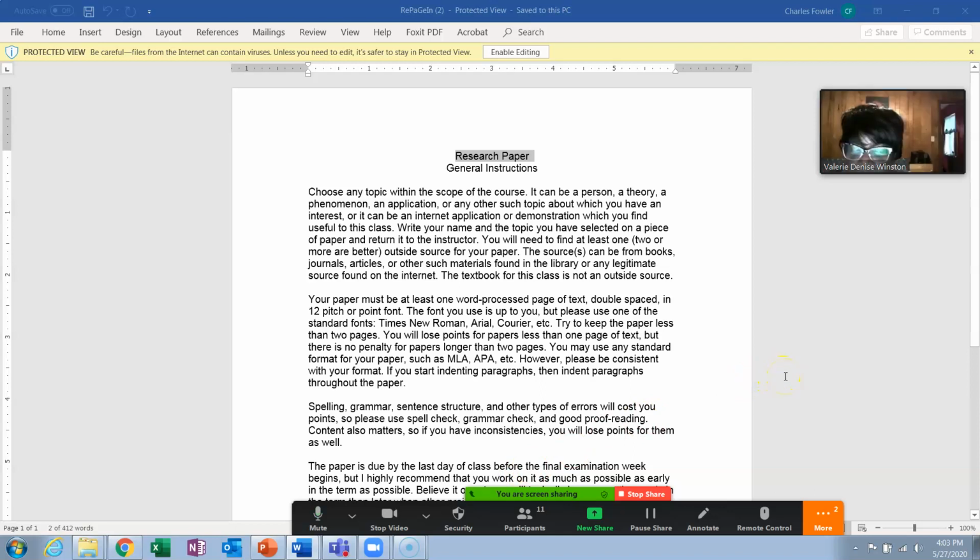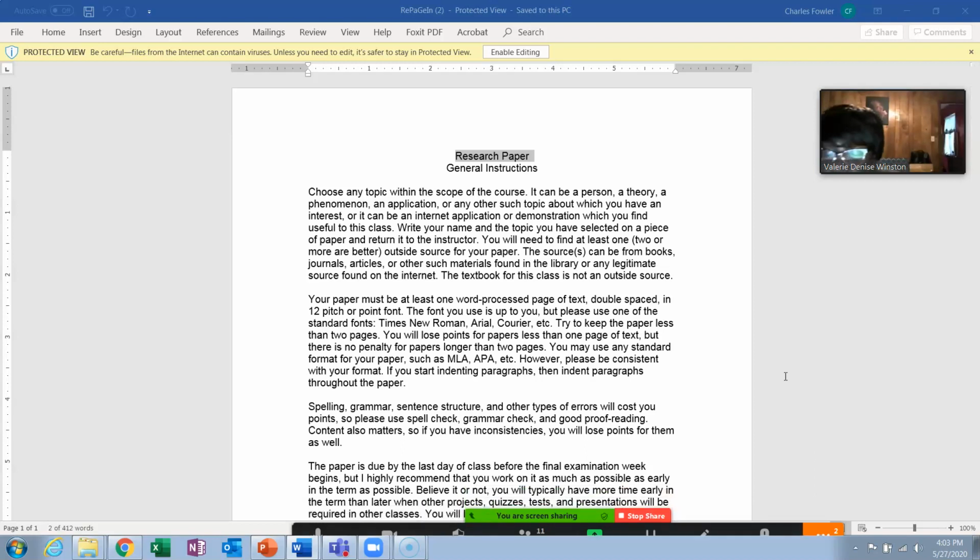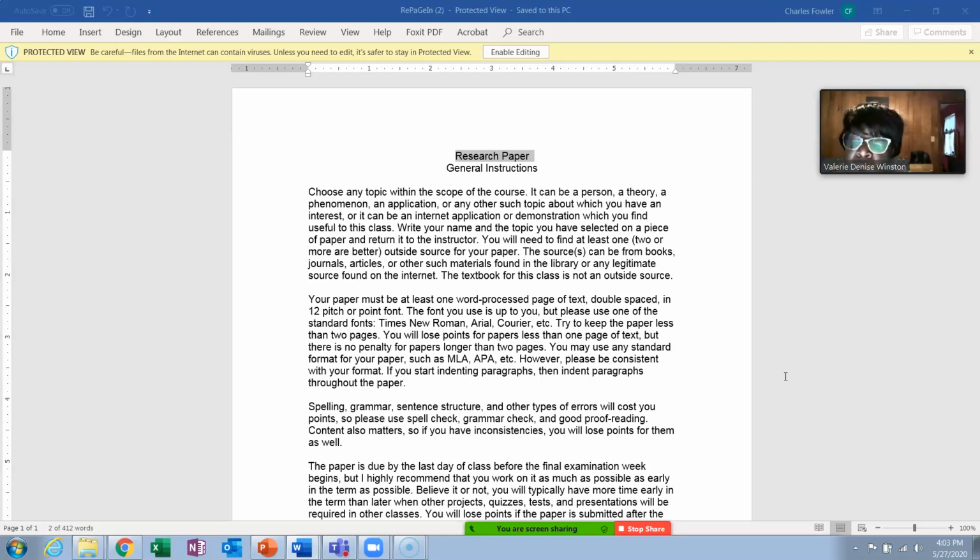Okay, so I have a question. Okay, yeah. So it doesn't matter to you if we prefer footnotes at the bottom of the page, or doing a bibliography at the end of the entire paper. It doesn't matter to you. Doesn't matter to me. You follow the format you've chosen and be consistent with it.